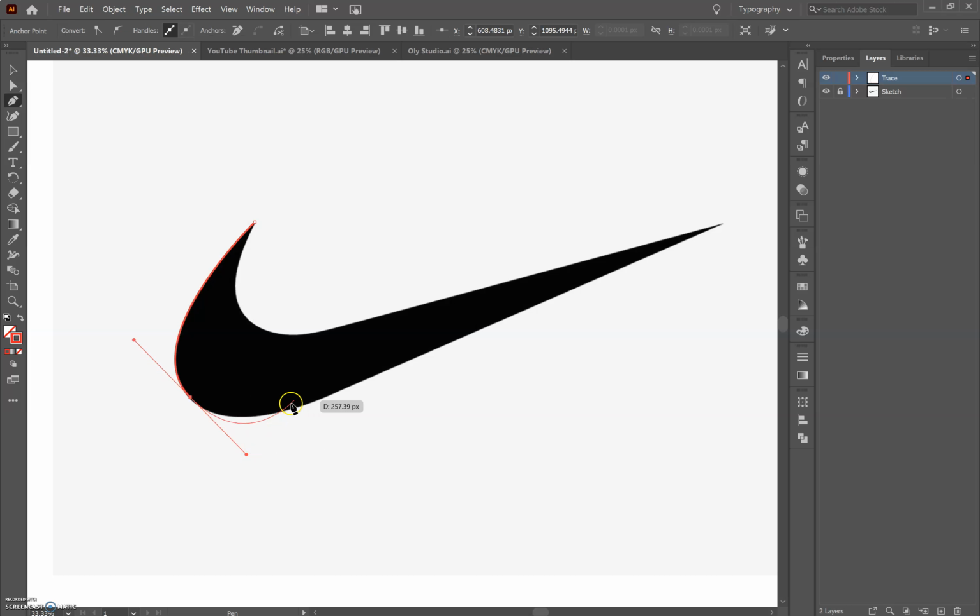Now, coming out of the other side here, the next point will automatically assume that I want this other side to be curved as well. I just need to get close here. Now, with this one, I am not going to click and drag because I want it to be a straight line coming out of this anchor point. So I'm just going to click, and now I have a straight line or a hard edge here.